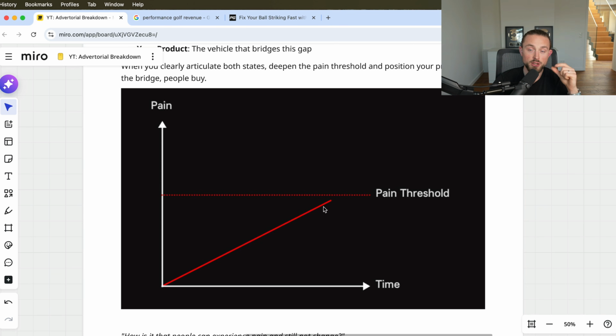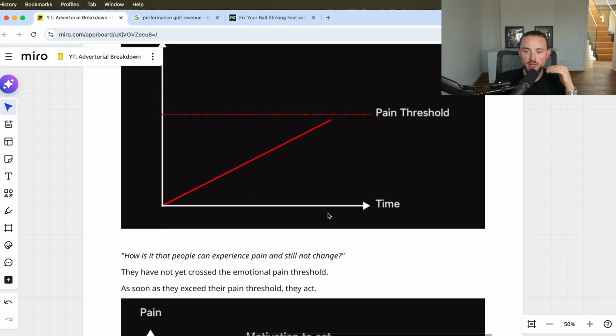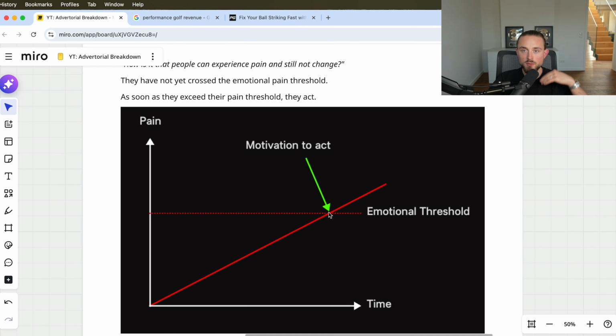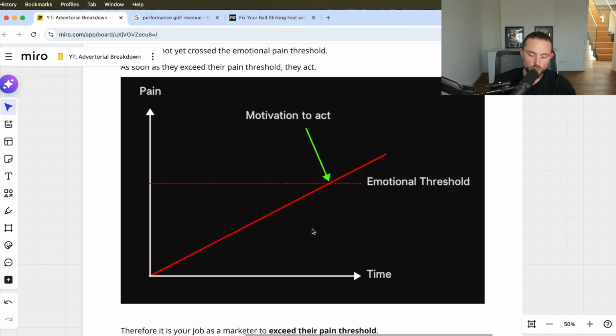But the one thing that changed everything for me in my marketing is the concept of a pain threshold, because people can endure pain, right? You're going to see a lot of fat people and they don't do a diet, right? Because they didn't experience enough pain to get the motivation to act, right? So every single person has a certain pain threshold. So you need to really hit the pain points a lot to hit that pain threshold, because only if you surpass their emotional pain threshold, then they get the motivation to act, which is in this case buying your product, right?